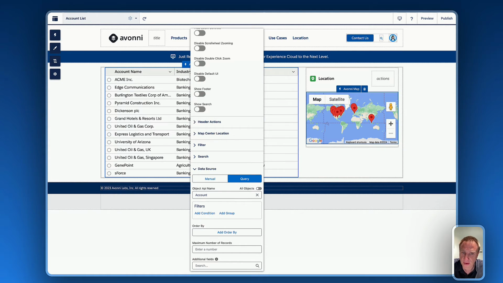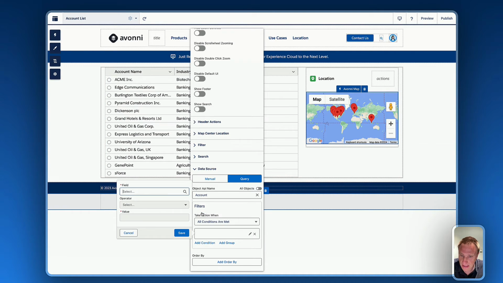So I need to filter the map based on the account selection I made on the data table. And that's where the reactive part comes into play. So on the filter side, I need to add a condition, filter by the field which is the account ID. I want to only display the selected record ID of the data table. So I will select the account ID field.